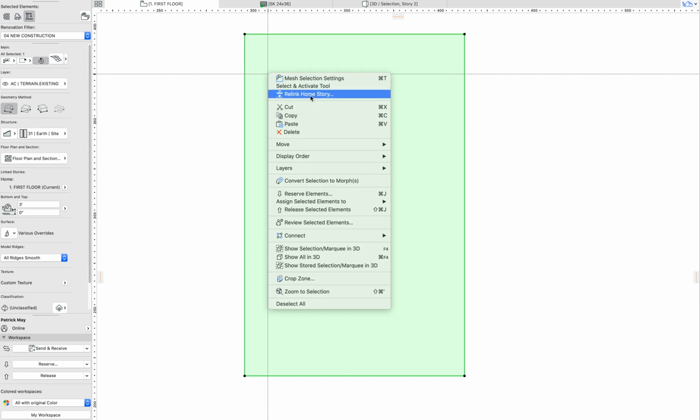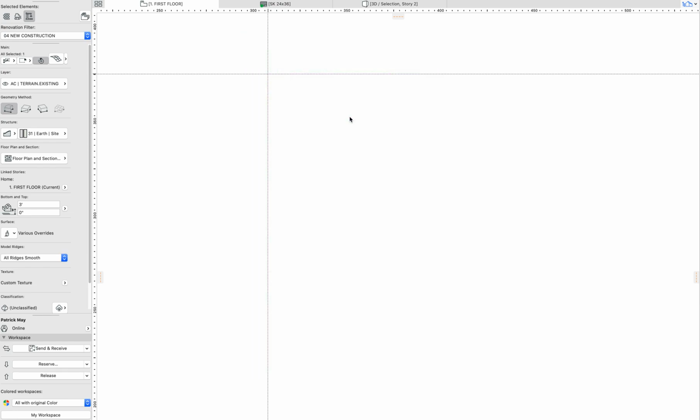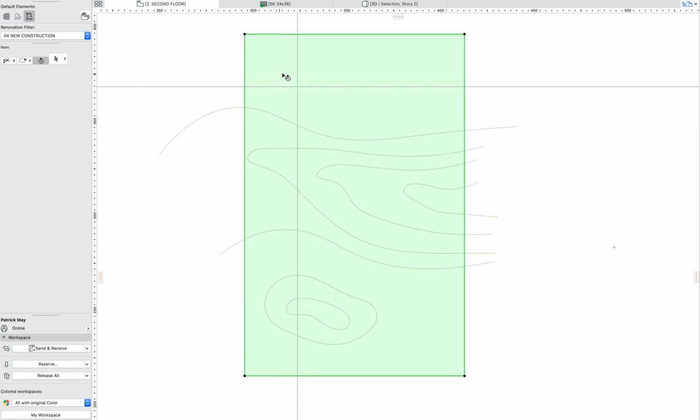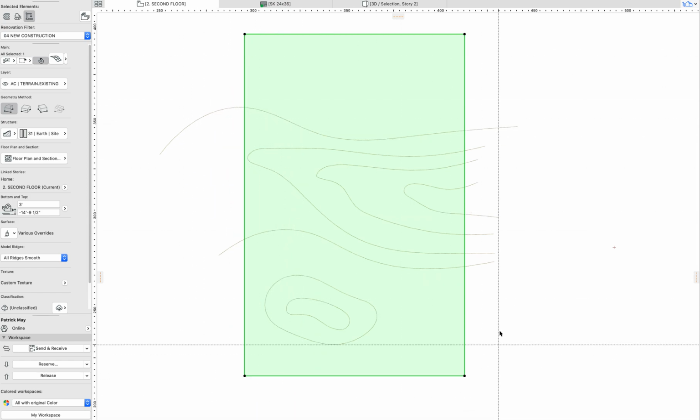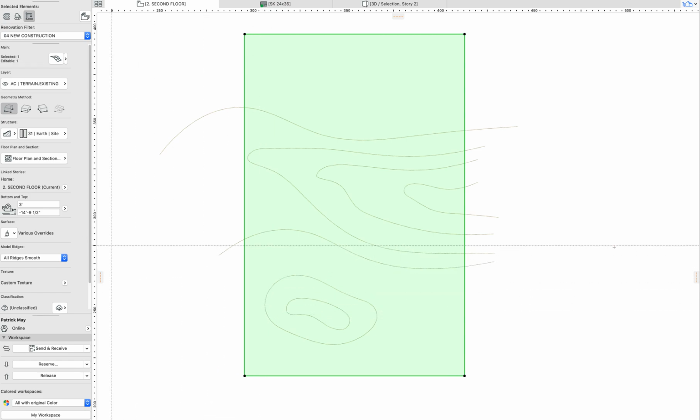Let's go ahead and relink this up a story just so we can get this all together. So there's that mesh. Now I want to make this mesh include these contours. So I have to select the mesh tool again from the toolbox. Again, apologies for that being off screen, but select the mesh from the toolbox there with the mesh tool selected, and make sure that the geometry method is set to polygon.